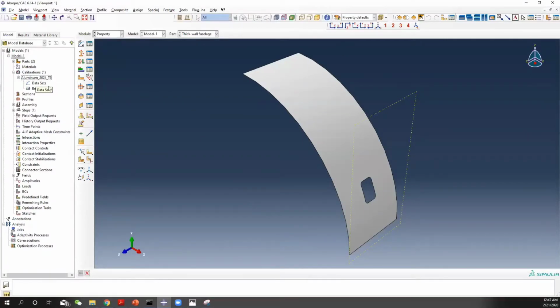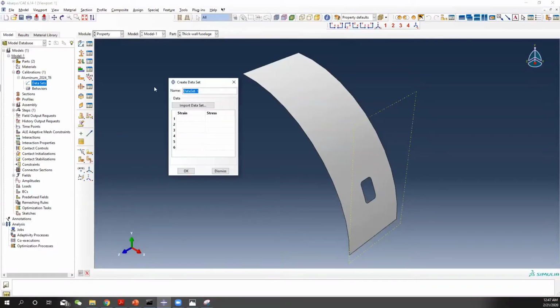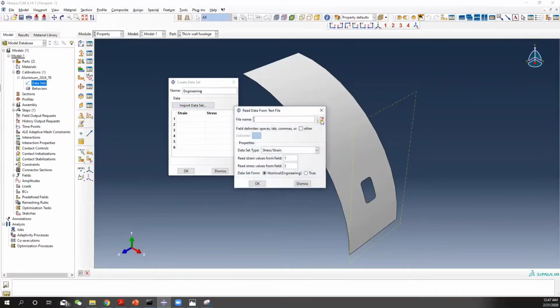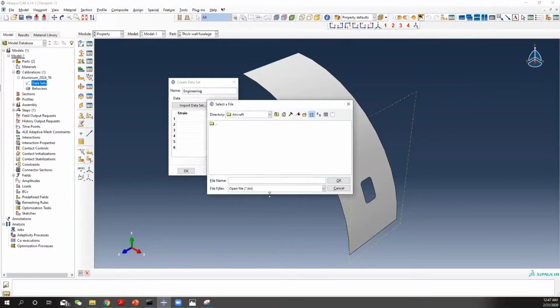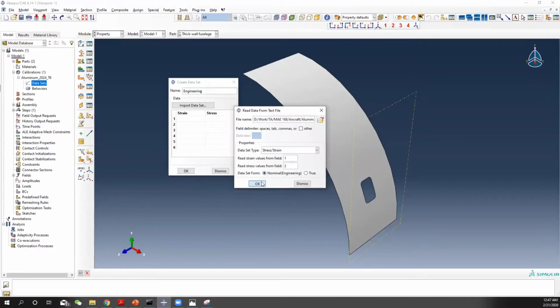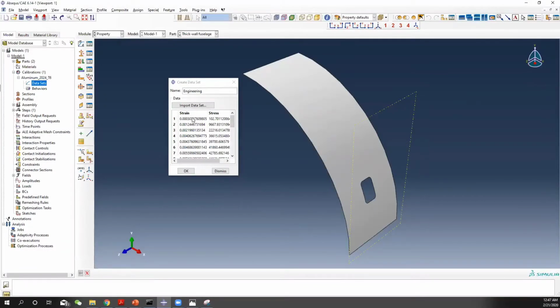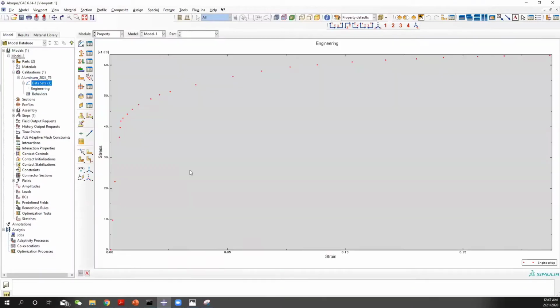And open your aluminum, this one, you should have data sets and behavior. Let's import the data sets first. Let's call it engineering. So import data sets and choose from the, we can choose all files here, not txt, and then just select the file you just created. Make sure that this is strain and this is stress, and click OK. So you can see the points you just selected.